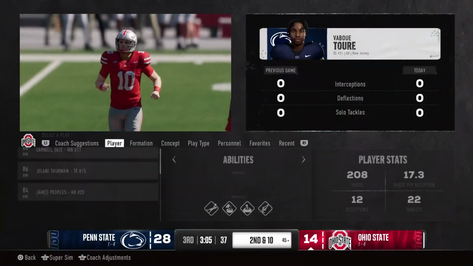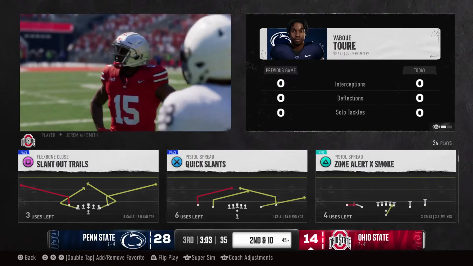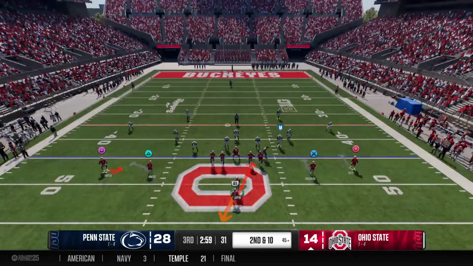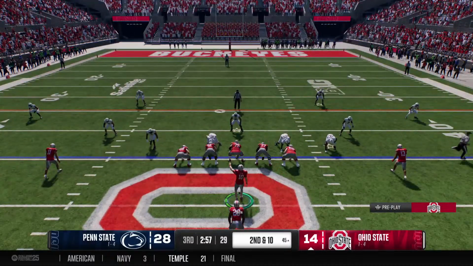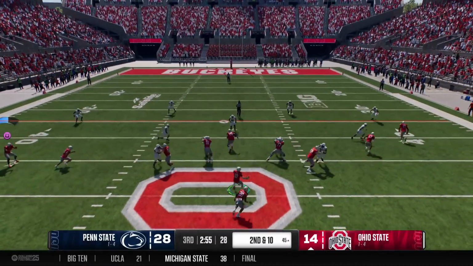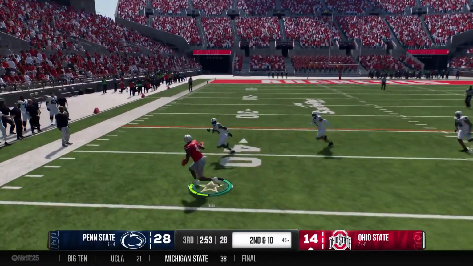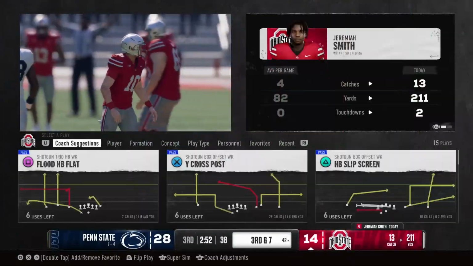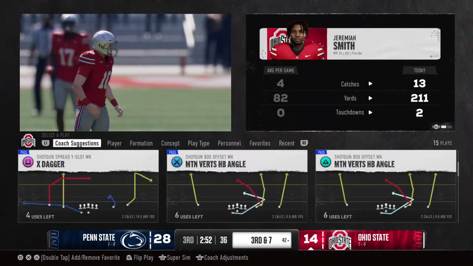Concept: slant out trail. Got stuffed on 1st down. It's 2nd and 10. Quickly complete. Shakes off the tackle. And they'll shove him out of bounds after the short gain.